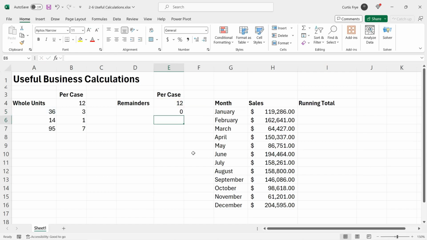So I have 0 left over, and again, that's because 3 times 12 is 36, so that goes in evenly. And then when I copy down, I get 2 left over and 11 left over. So I have 14, 1 full case, and 2 remaining, and then I have 7 full cases out of 95, multiplied by 12 is 84, so I get 11 left over. So I just need to find one more bottle somewhere to get another full case of 12.